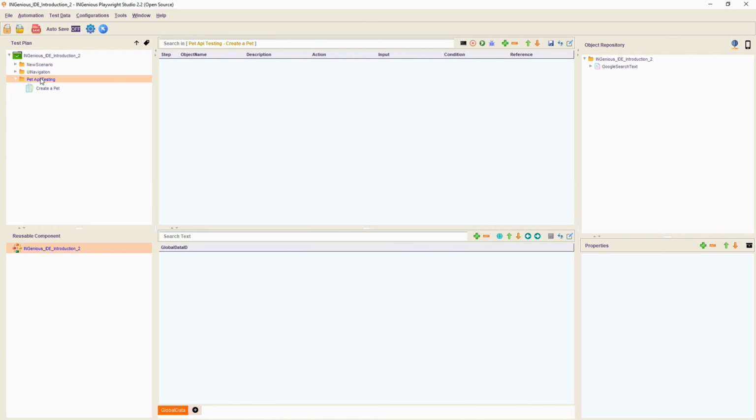So I created a folder here, which we are calling test scenarios. And then I created my first test case as create a pet. So when you click on this create a pet, right, and just save it, if you go back, add a step. If it is not being added, click on the object name.